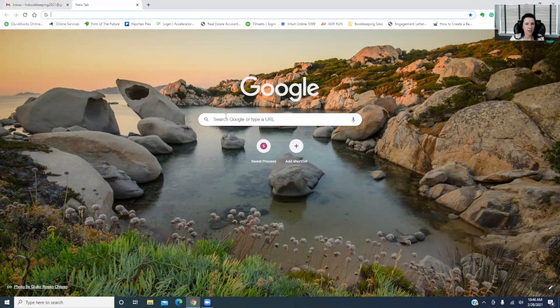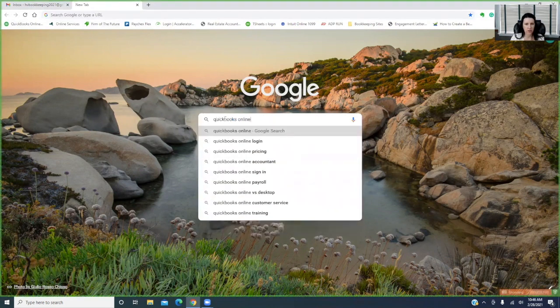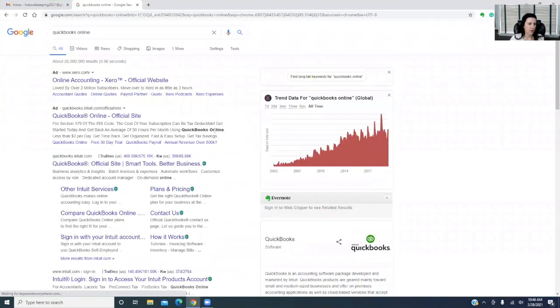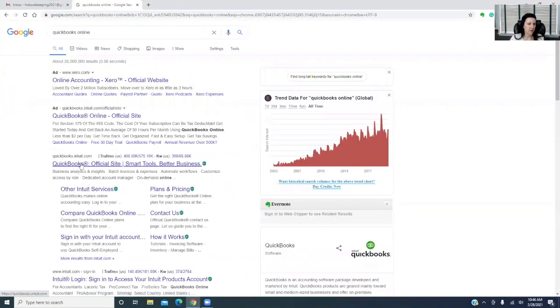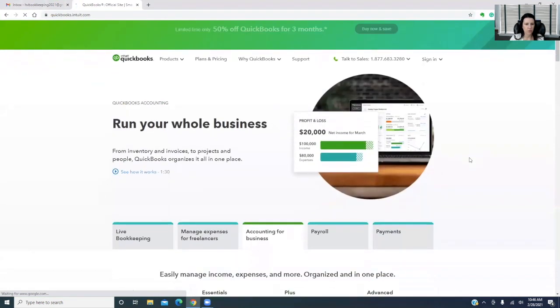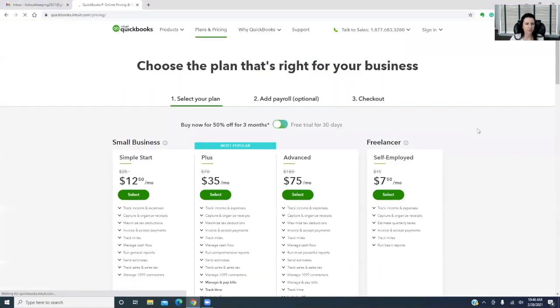Okay. So just search in Google just QuickBooks Online. I'm going to buy a brand new one. Okay, so I'm going to click the link. Okay, so plans and pricing. Let's look at this.